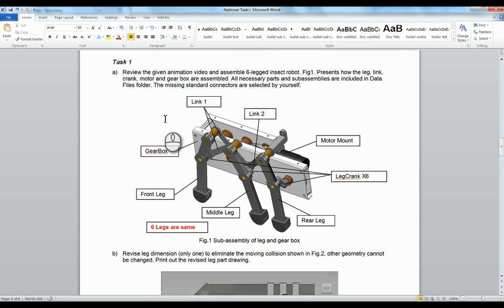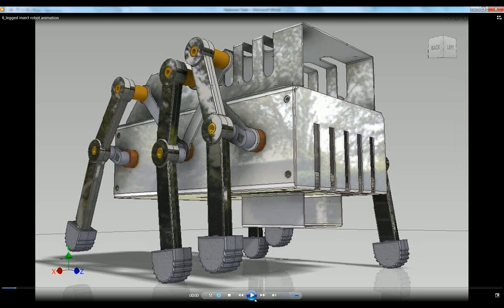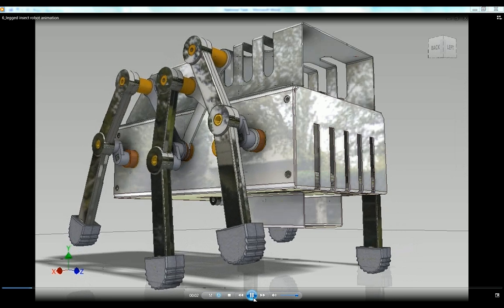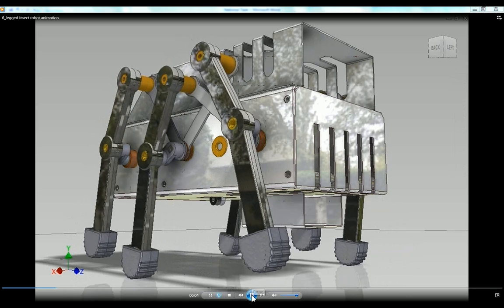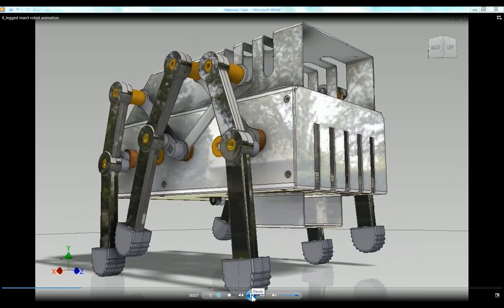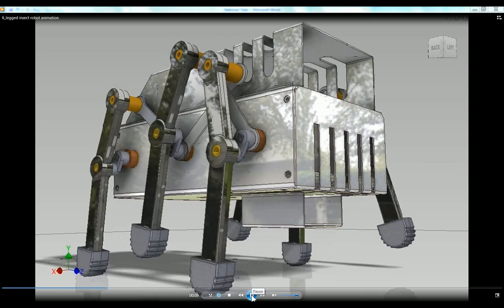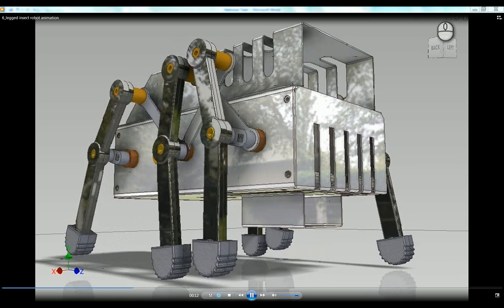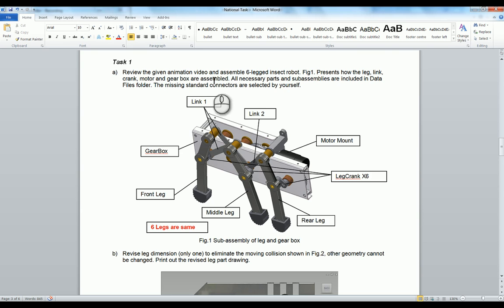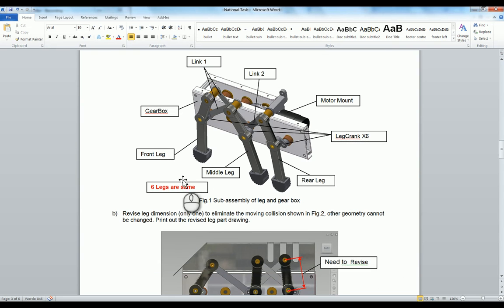Task 1, you need to review the given animation, which is this one just here. Which basically just shows you how this walks. And then assemble the 6-legged insect robot. This figure down here presents how the leg, link, crank, motor and gearbox are assembled, so you can see that in here. All necessary parts and sub-assemblies are included in the data files. The missing standard connectors are selected by yourself. Please note that the 6 legs are all the same.